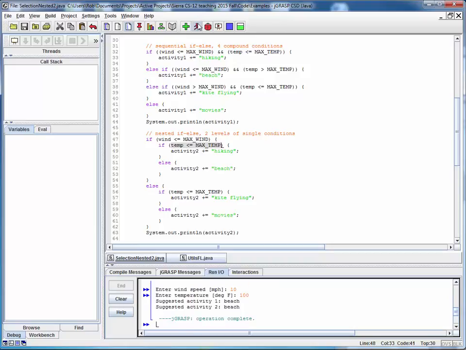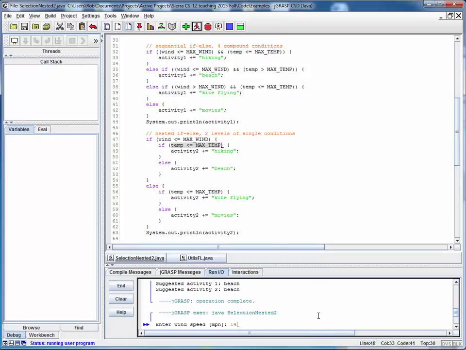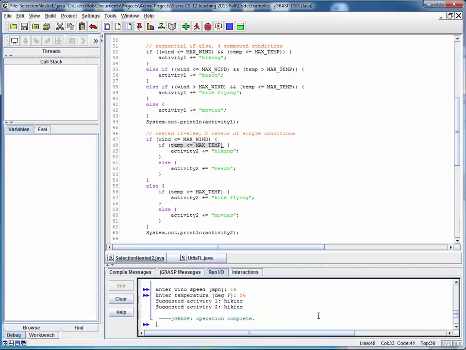It does. And let's try one more case. A calm wind and a crisp temperature. This should tell us to go hiking. And it does. So the point here is to try enough test cases to where we're satisfied that all the cases are computing correctly. And we should also remember that we should try some edge cases that fall right on the boundary, and the outcome should fall cleanly on one side of the decision making or the other. Okay, that's it for this example.